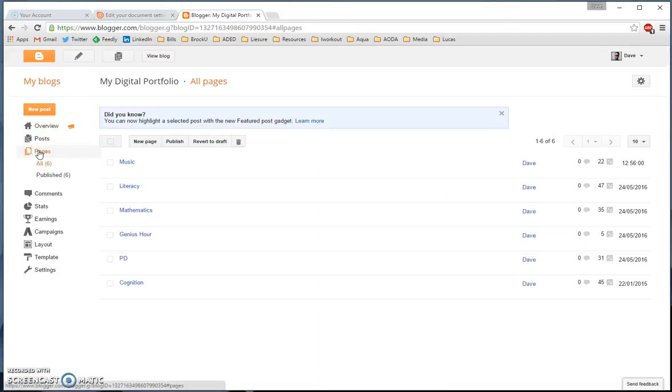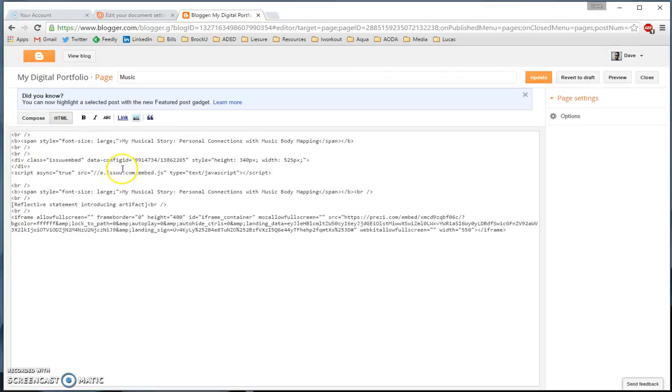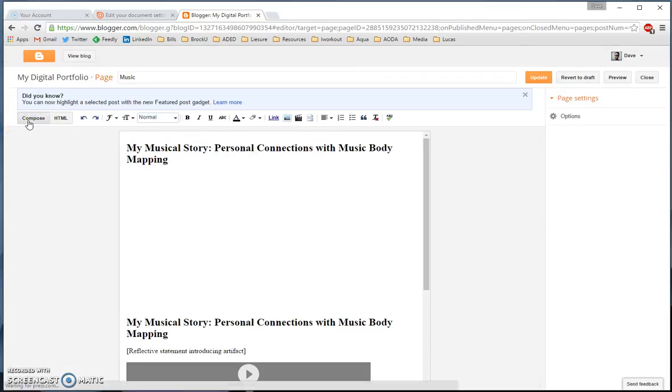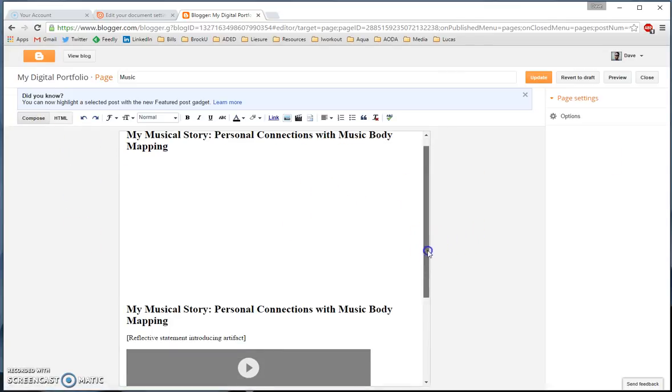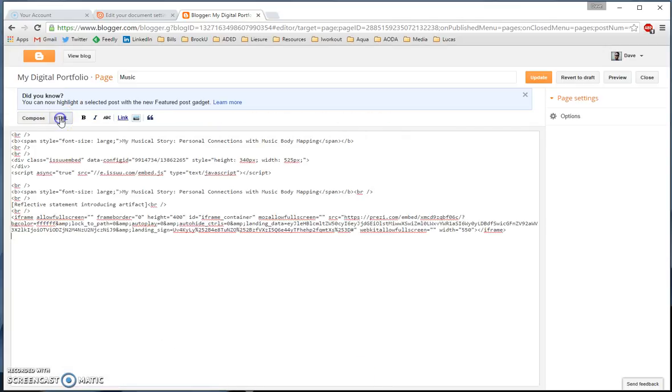I'll select my pages. If at this point you haven't created a music page, you might want to do so. I already have, so I'm going to edit my existing music page. You see I already have a few things on the page. If I click on the Compose tab, you can see the view as your audience would see it when viewing your blog. When I click on the HTML tab, we see the code that goes to the page.